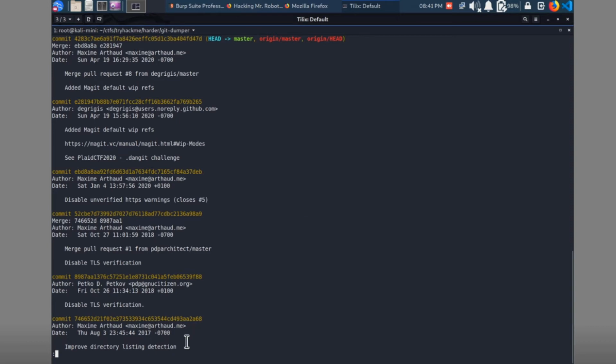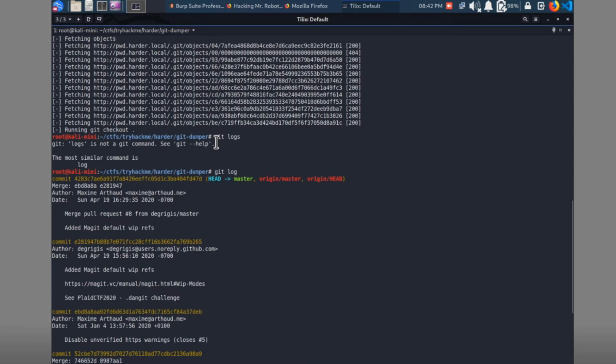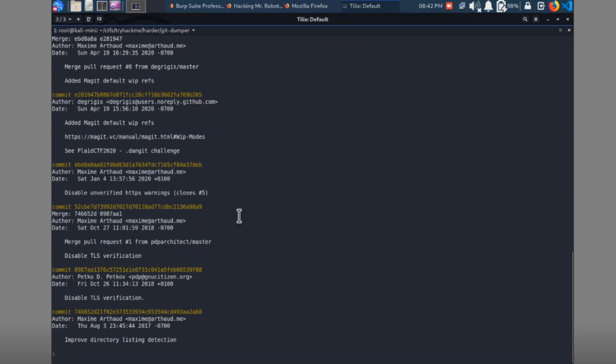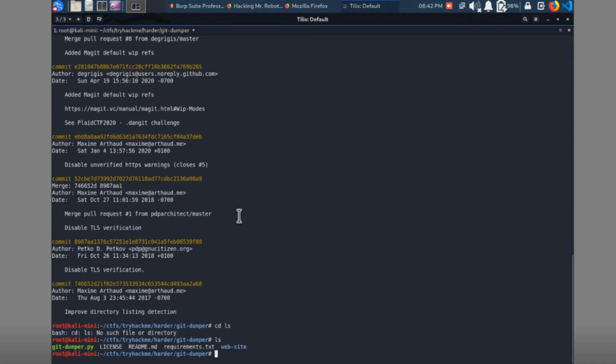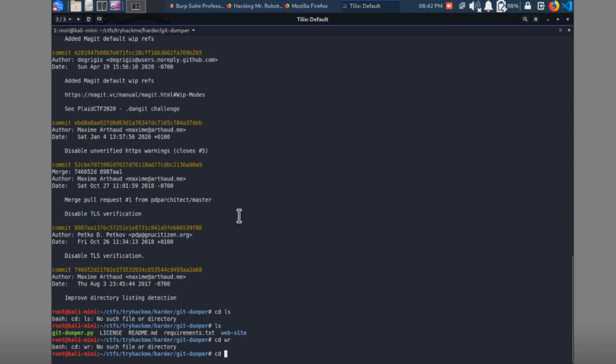And so we can see stuff like improved directory listing detection, disable TLS verification, merge pull request 1, disable unverified HTTPS warning, and so on and so forth. So that's helpful. Sometimes you can see where a developer might have messed up or things like that. Let's look at the actual code of what we have and see if we have anything.